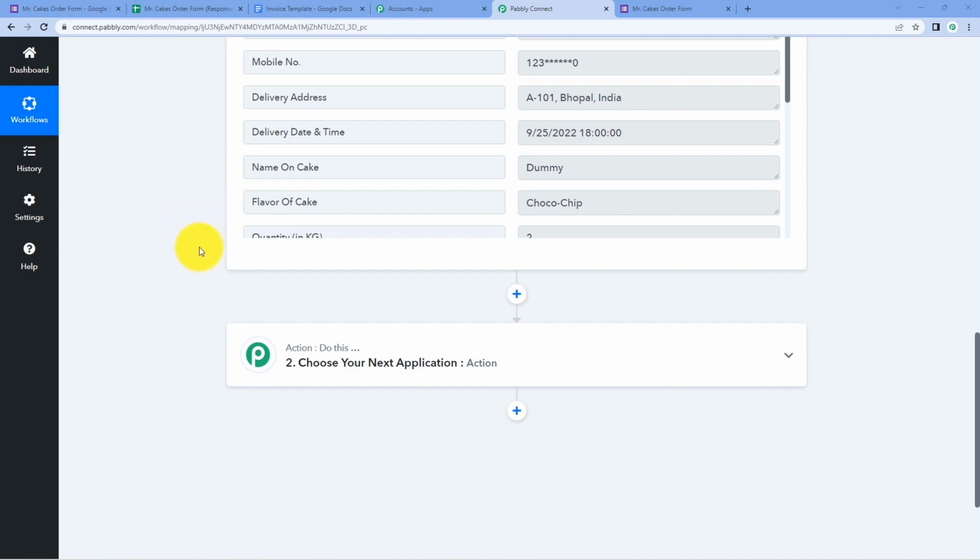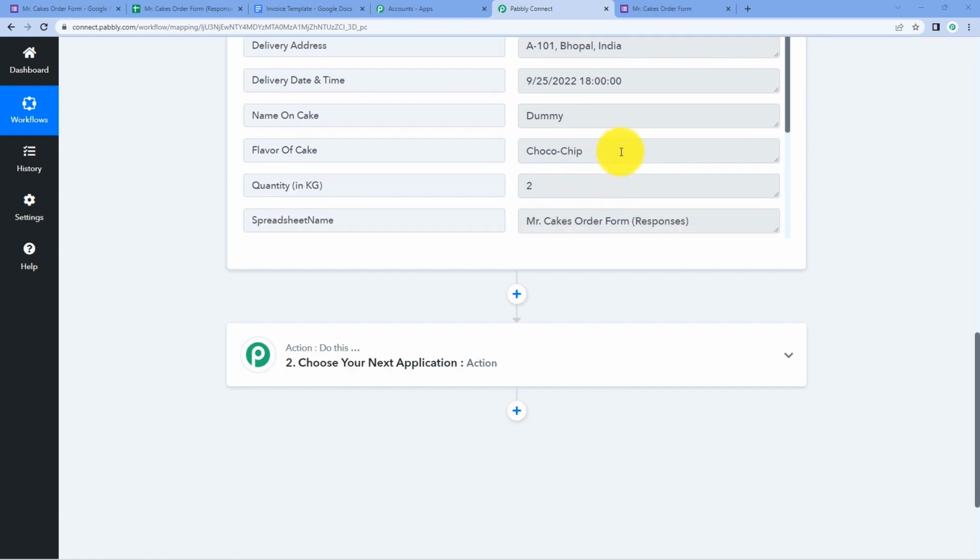And after that, using lookup table, whatever flavor of the cake, whatever product the customer will be choosing, whatever data will be received from Google Forms selected by the customer, the name of that product and the price of that product will be given in the response by lookup table. So how it works, let me show you.